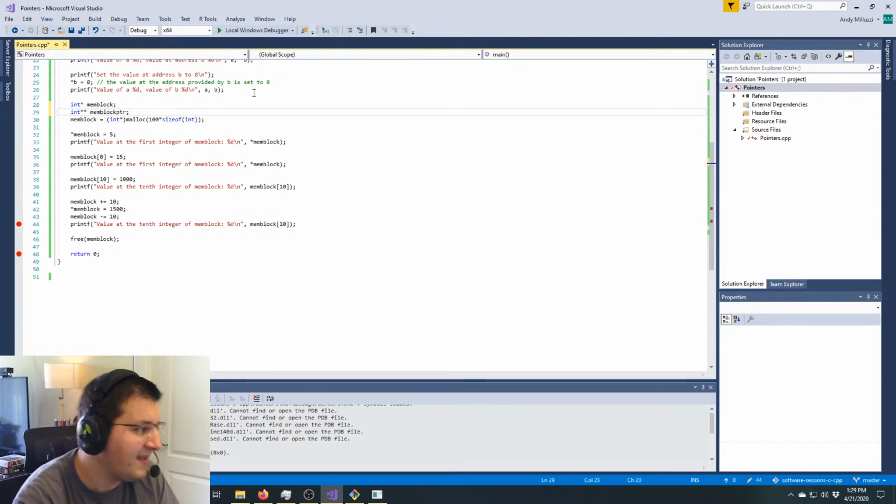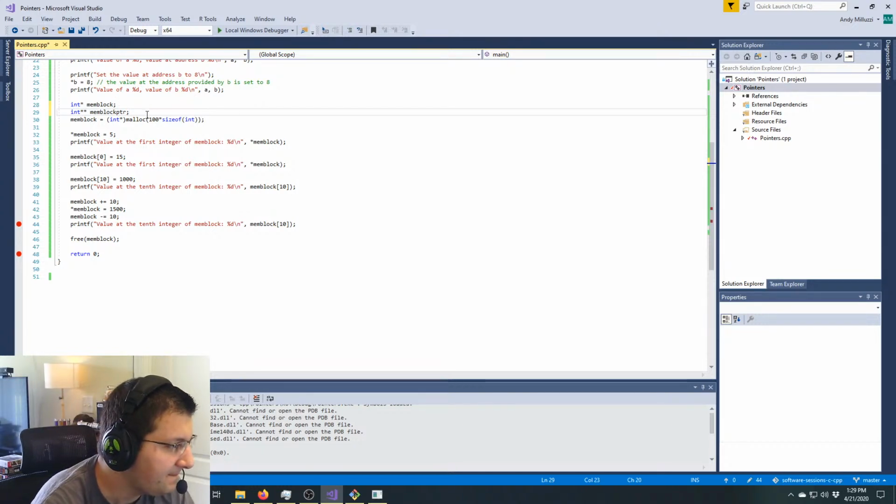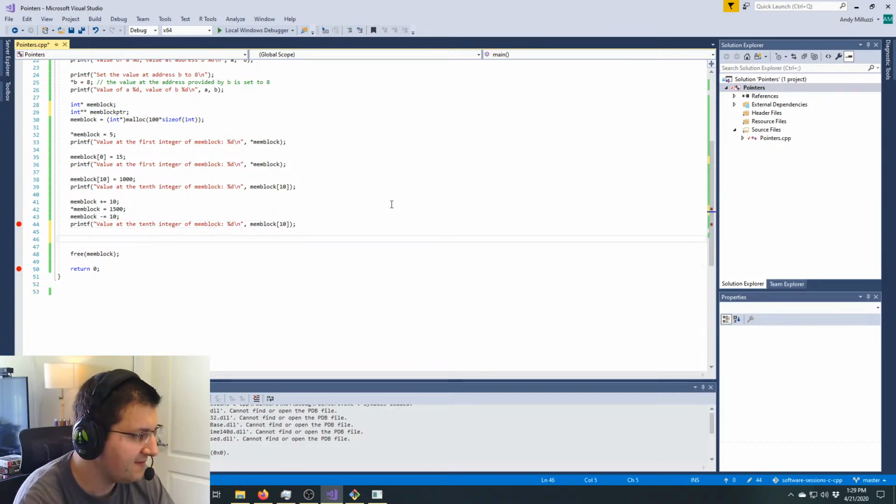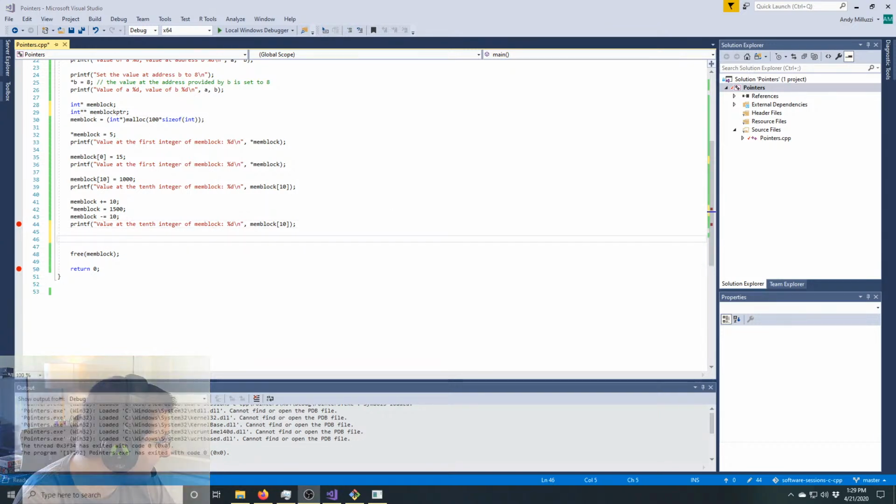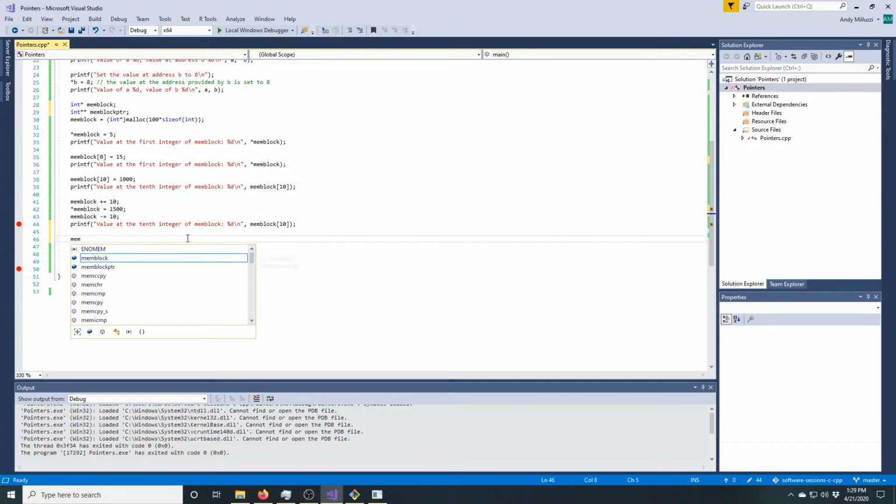So if I want this to be the pointer to the memblock pointer, I'll go down here and add a new line. It dawns on me you're probably not going to be able to see that much longer, so I'll turn off that video. Memblock pointer equals the address of memblock.